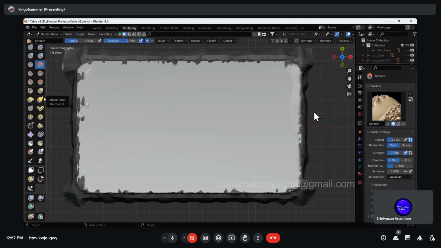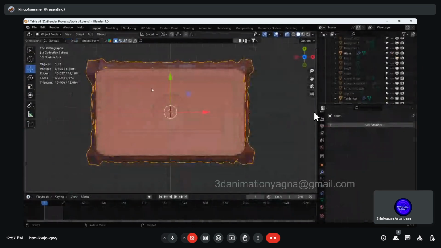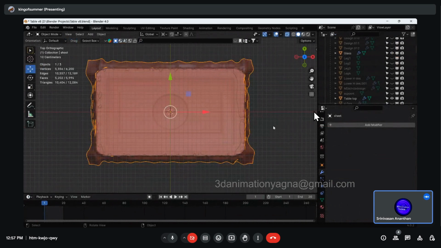Fine, right. This right side also you just try, right side. Smooth, okay, right. Now you can go back to layout module. Yeah. Now, just in perspective, just try to see it.